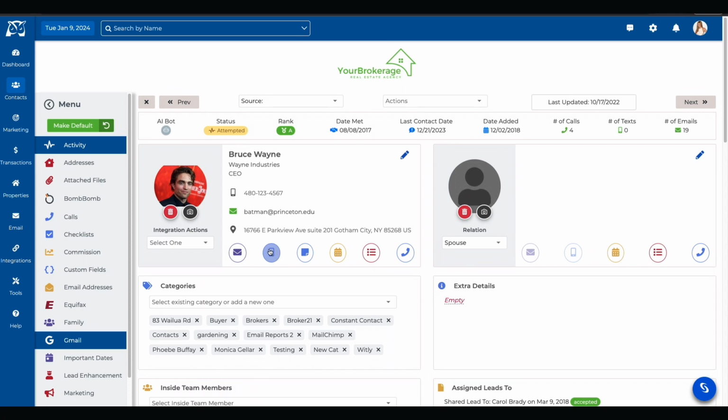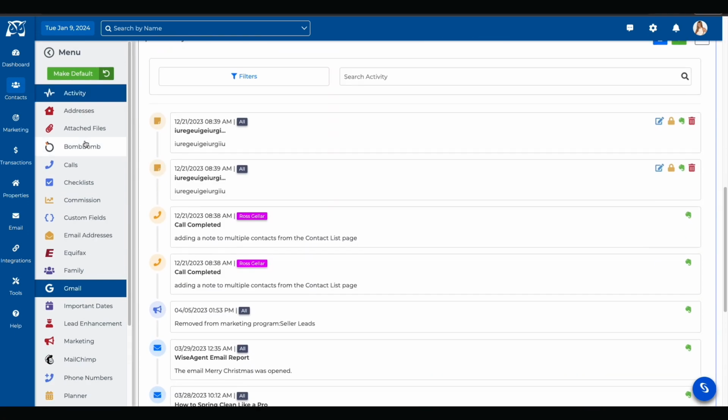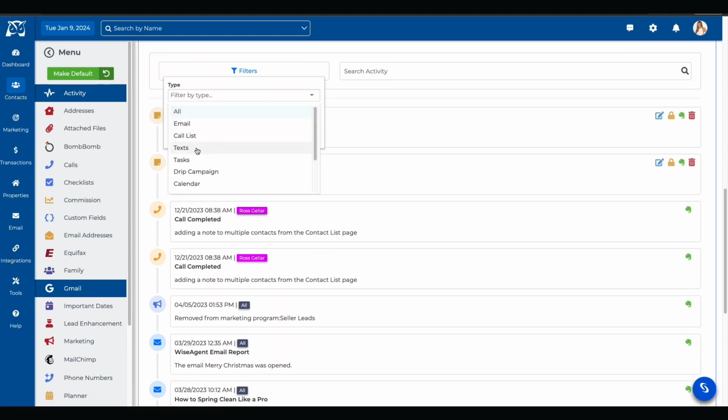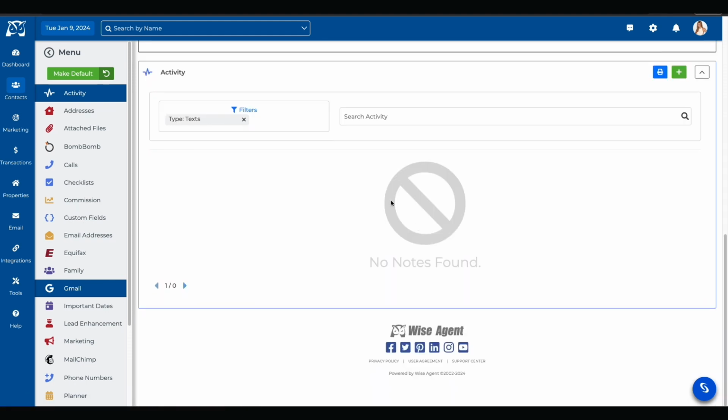Head to the activity tracker and go to the text filter to see all the texts that you have sent to this contact. If you head to your reports feature, you can track all the texts sent from your account.